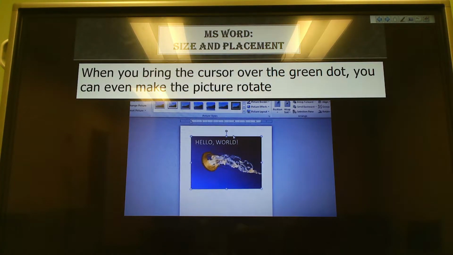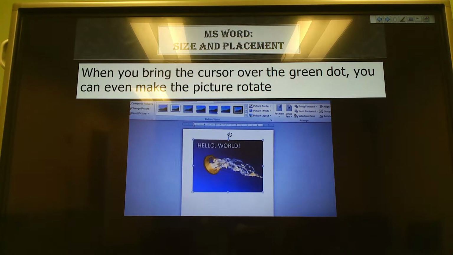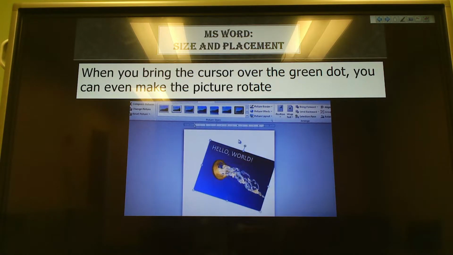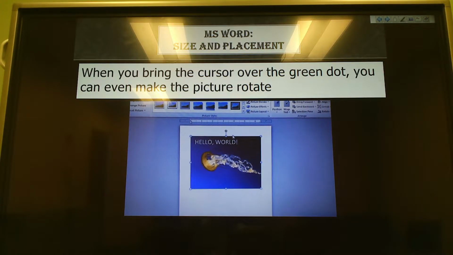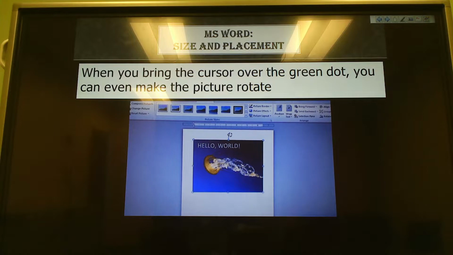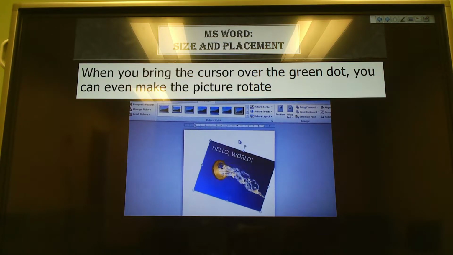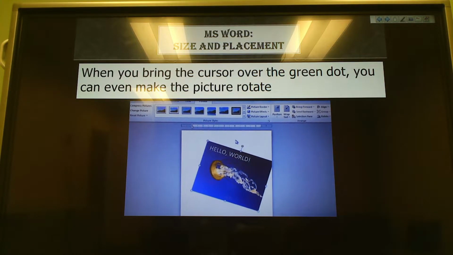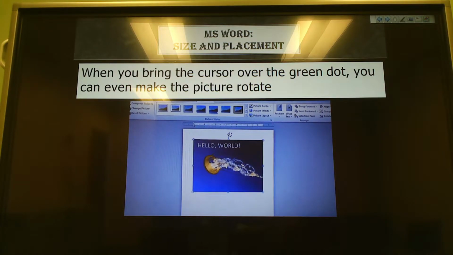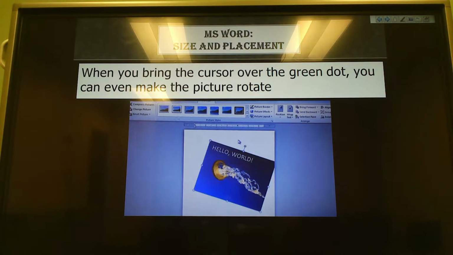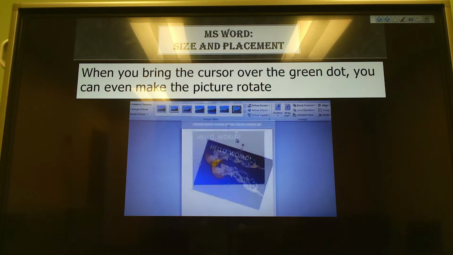When you bring the cursor over the green dot, you can even make the picture rotate. So you can do that. And I will say that on the formatting ribbon, there's an option to do the same. We're going to see a live version of this in a minute. So just look and see what I'm doing. I'm clicking that green dot at the top, and then I turn it, and the picture turns.